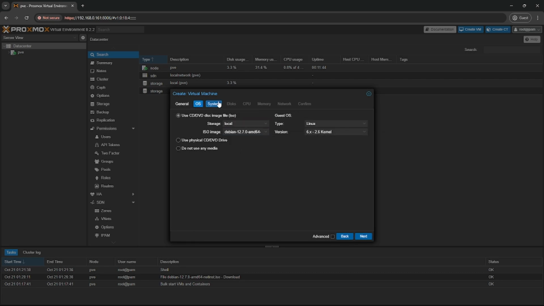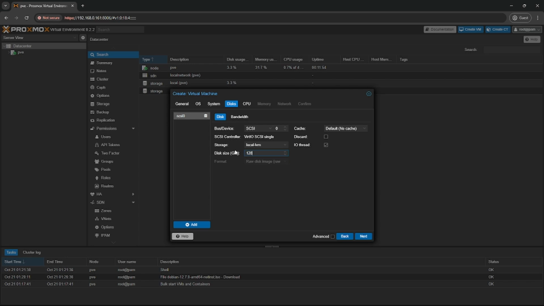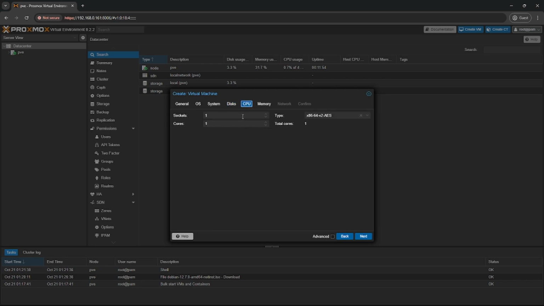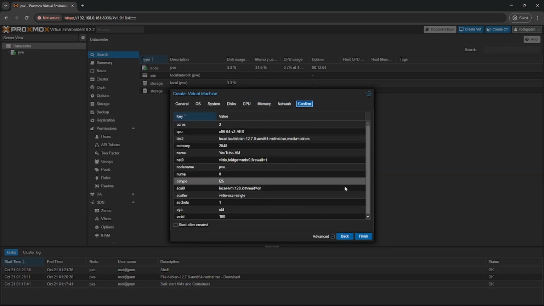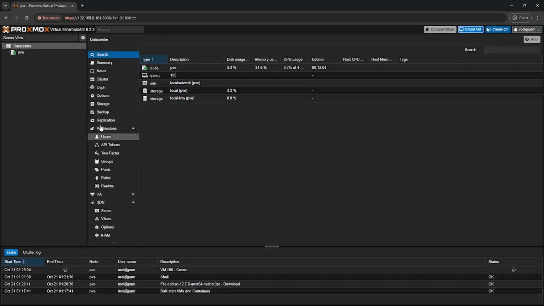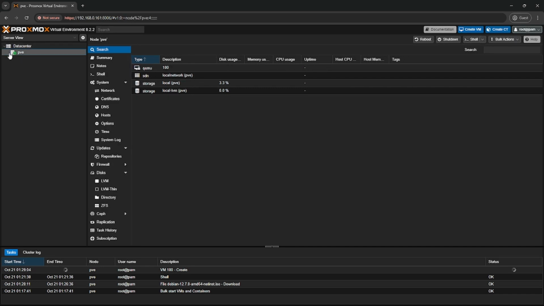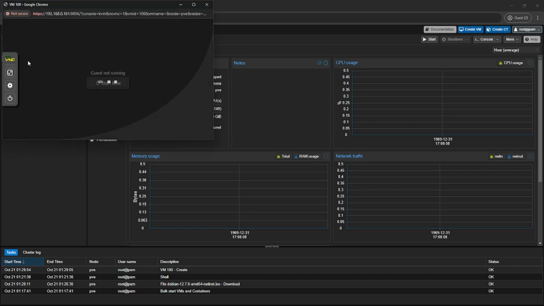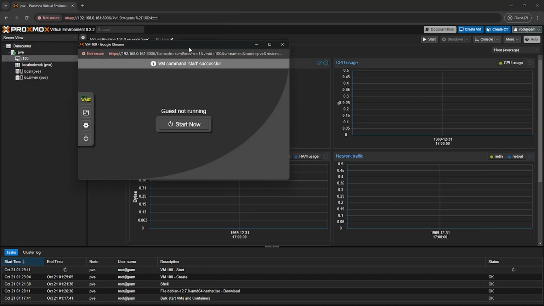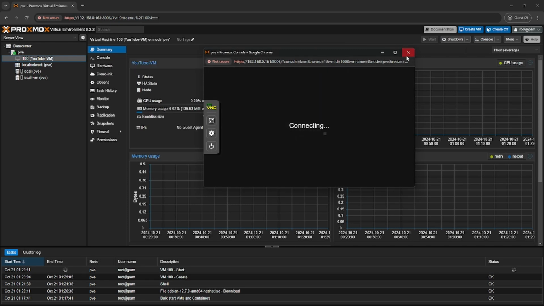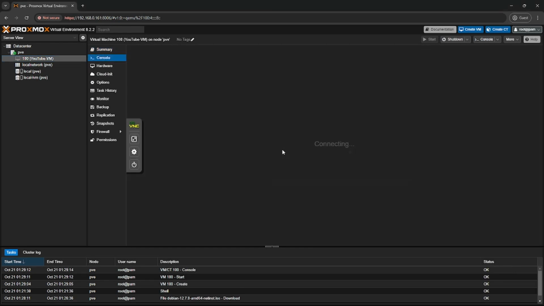Then Debian 12. Give it 128 gigabytes, even though we're not going to need 128 gigabytes. 2 cores. Okay. Yep. Finish that. Now we're going to go to PVE and start the guest. I'm going to go to the console here.